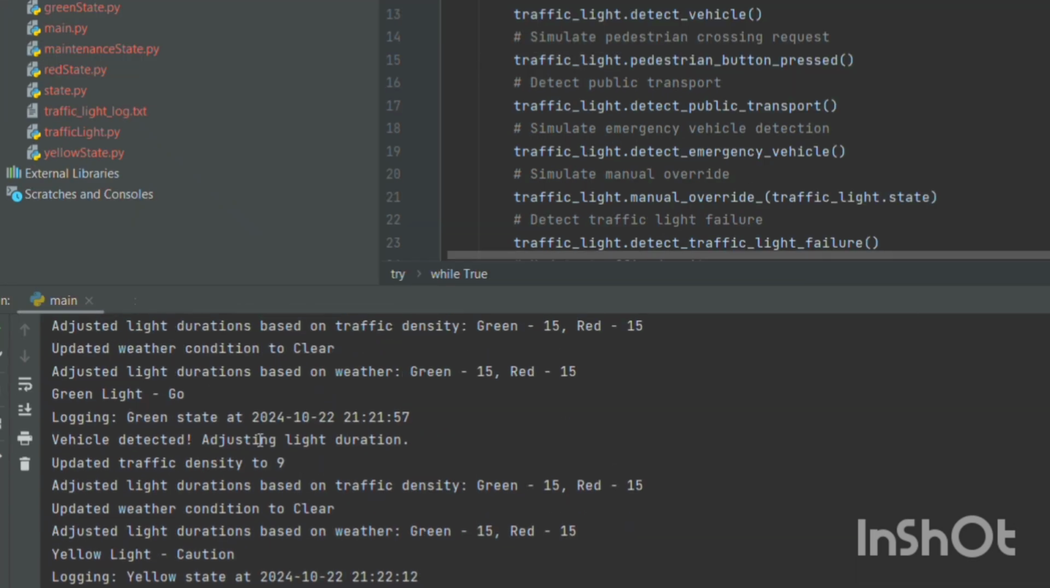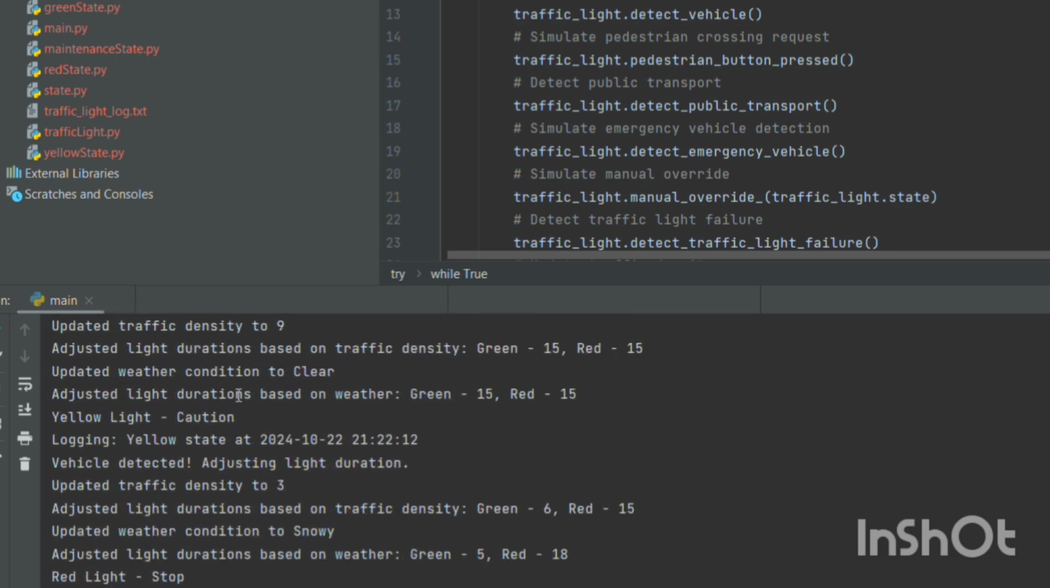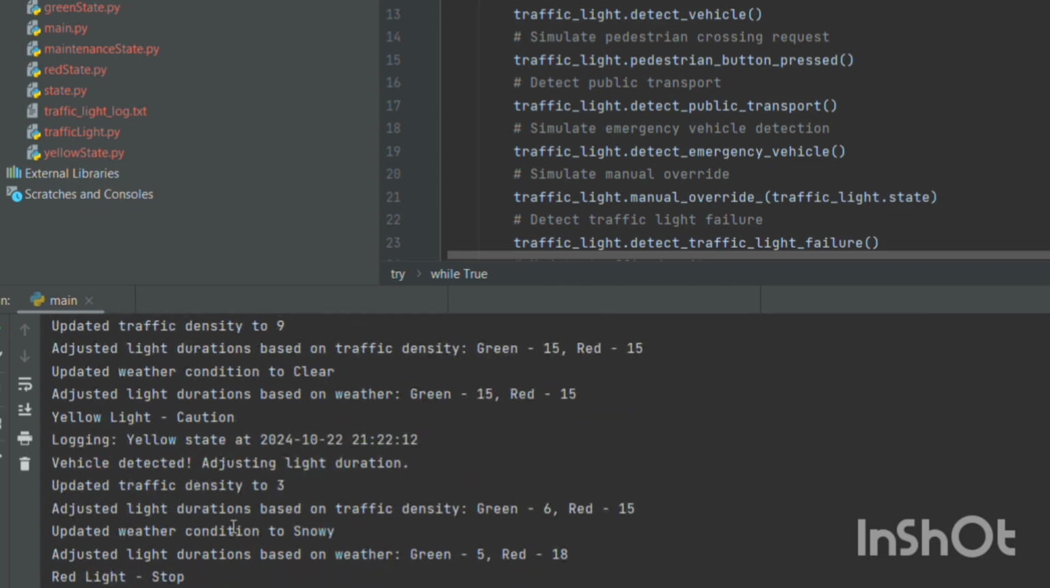Vehicle, again, vehicle has been detected. This time nothing has happened. The chances are too low. No emergency vehicle, no public transport. Then we come down to the updates. The yellow light, again the same thing. It has gone to the change method, and then the yellow state, and this pattern continues.